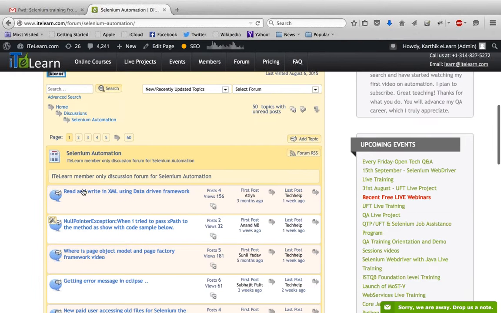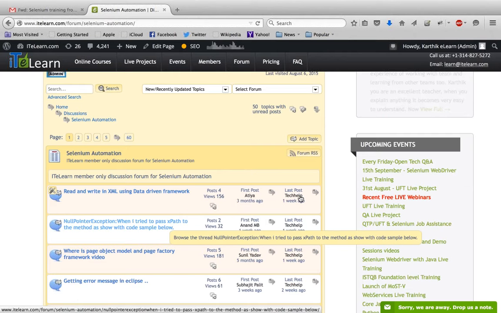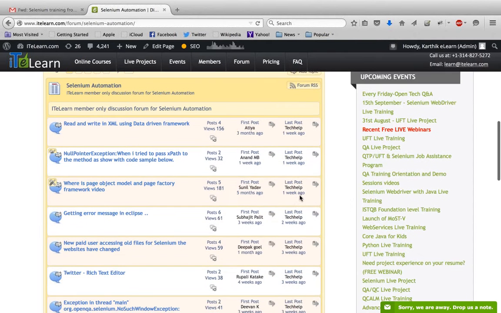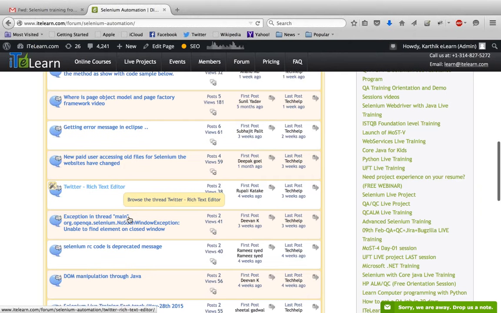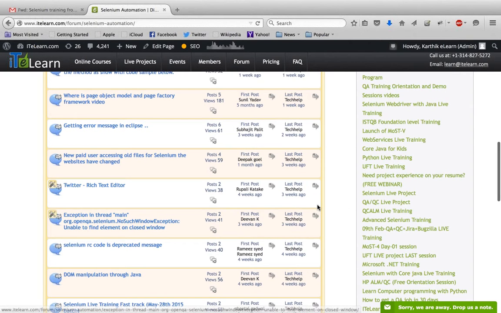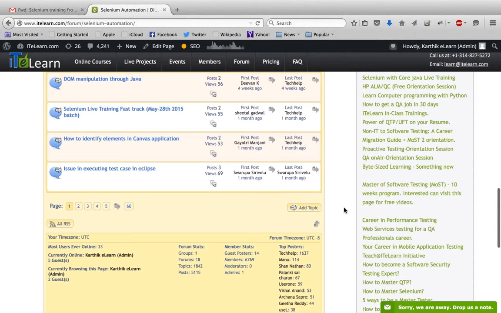For example, the recent one is talking about reading and writing XML using a data-driven framework. There are about 4 posts. I'm sure the technical help was the last post that they've helped on. Or any kind of issue, let's say a null pointer exception, or you're not able to install a specific tool, error messages in Eclipse. All of this is there. So it is a complete learning solution that you should use very actively. The more you try to involve yourself in the system, the more you immerse yourself, that is how you get the best out of it.